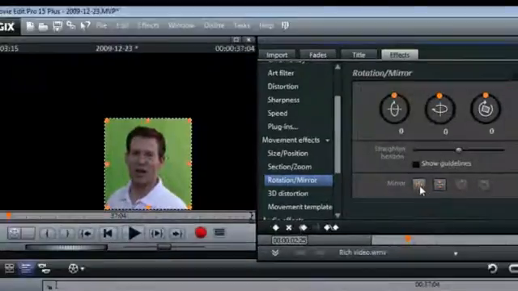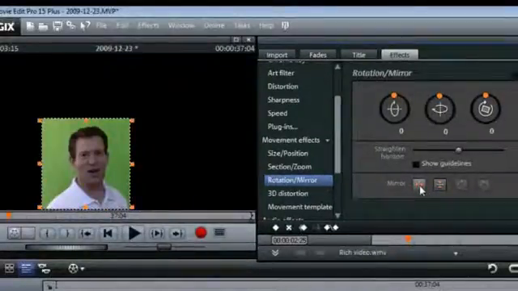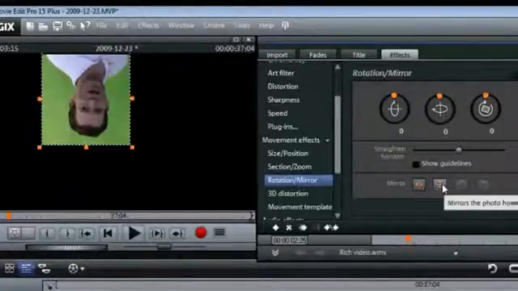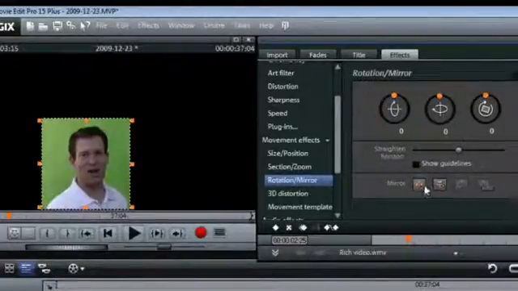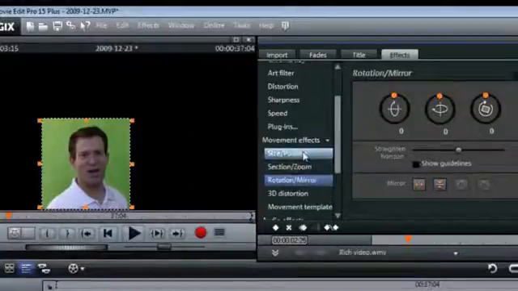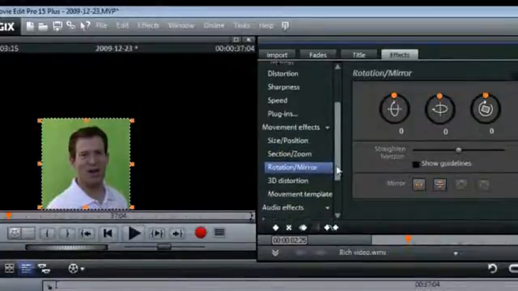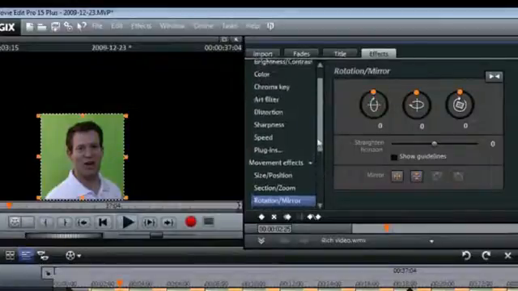Okay, also below that you have the mirror effect where you can flip your subject from left to right, upside down, whichever way that you want. Richard's dizzy by now. I'm sure he's through flipping around.